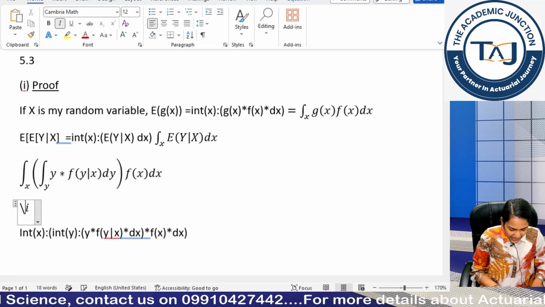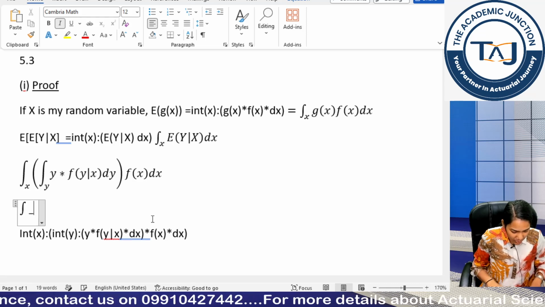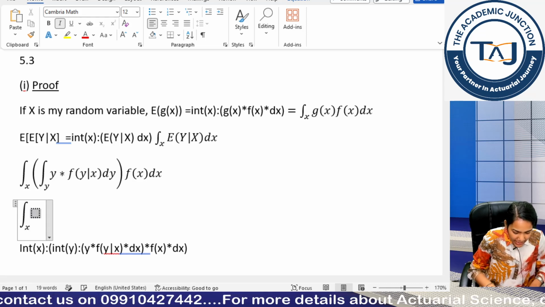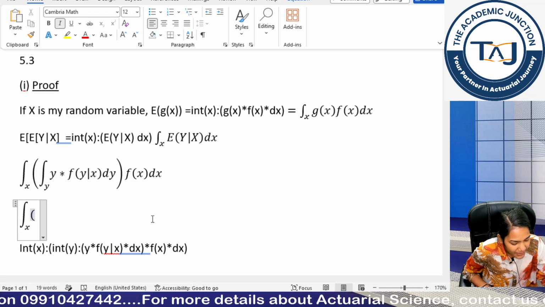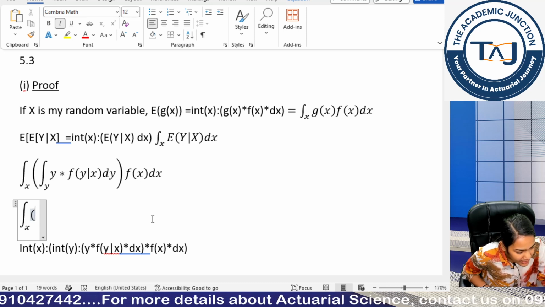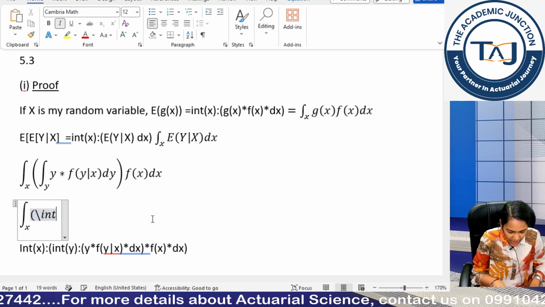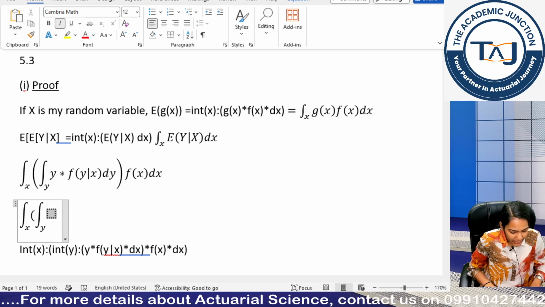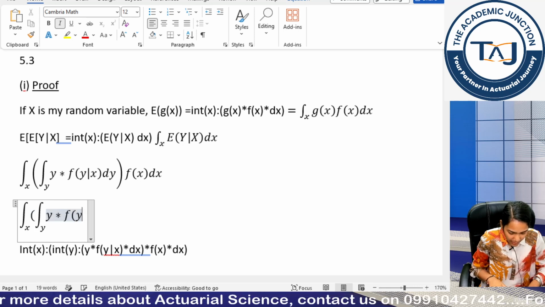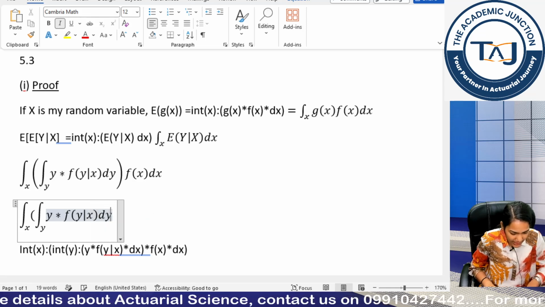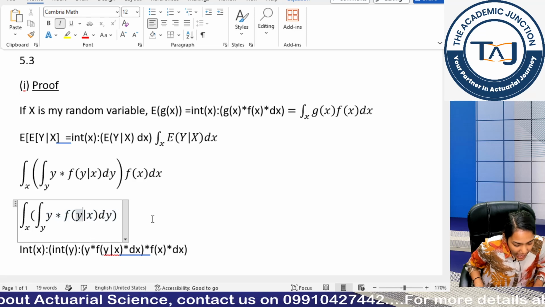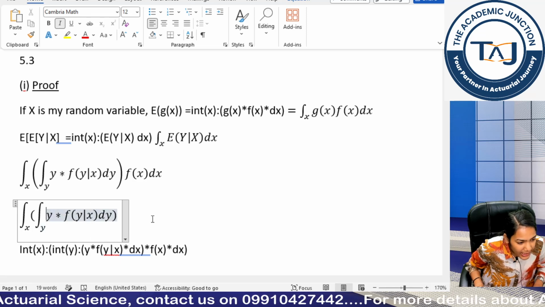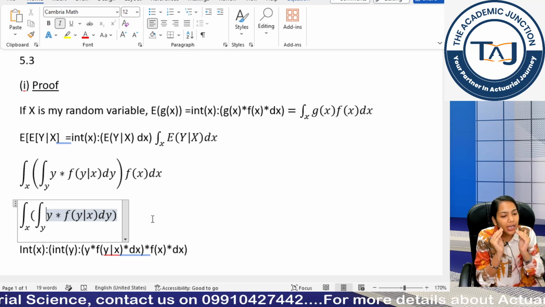Look, backslash int, then I use my subscript, then I have placed a bracket. For which integral did I place the bracket? I placed the bracket for this first integral, right? So that's why backslash int, I am putting y. Now y star f y given x dy. Now if I am putting this bracket here, it means I should have a bracket here as well. It is then called a complete bracket.